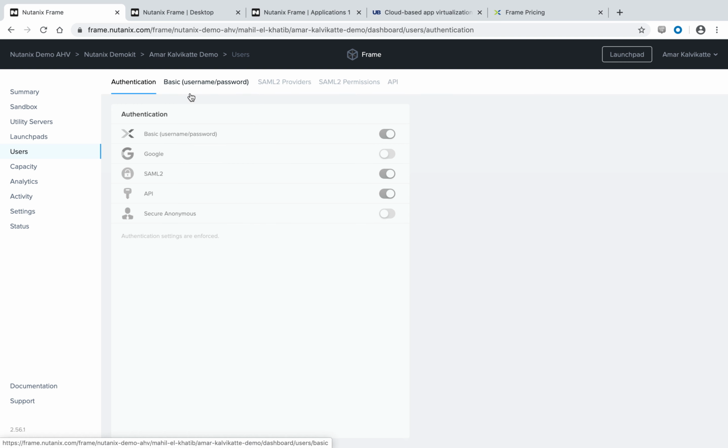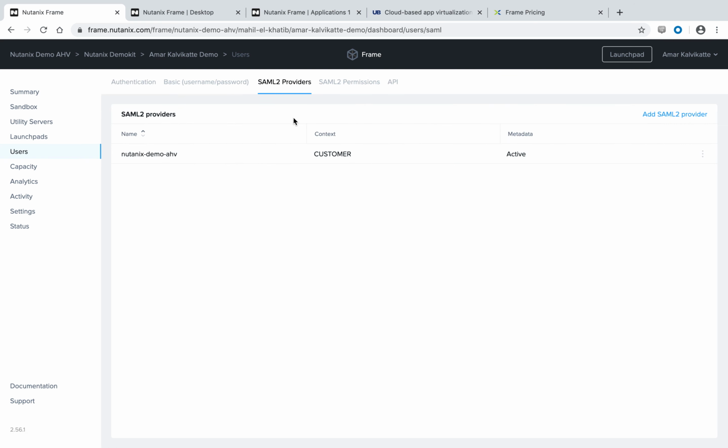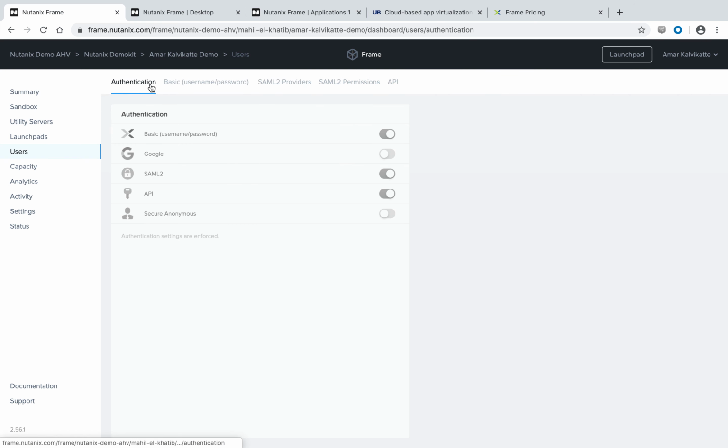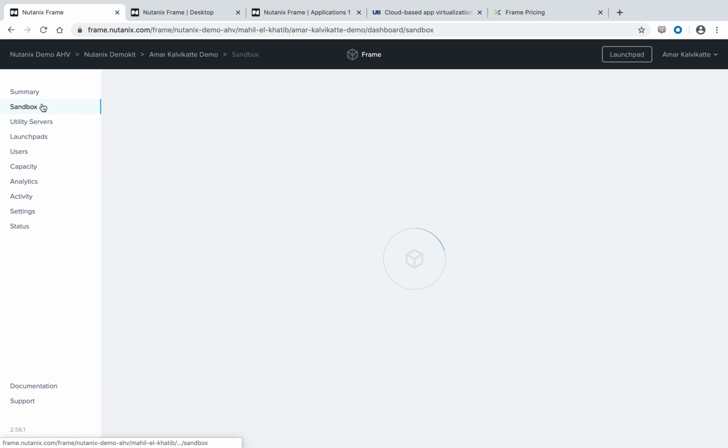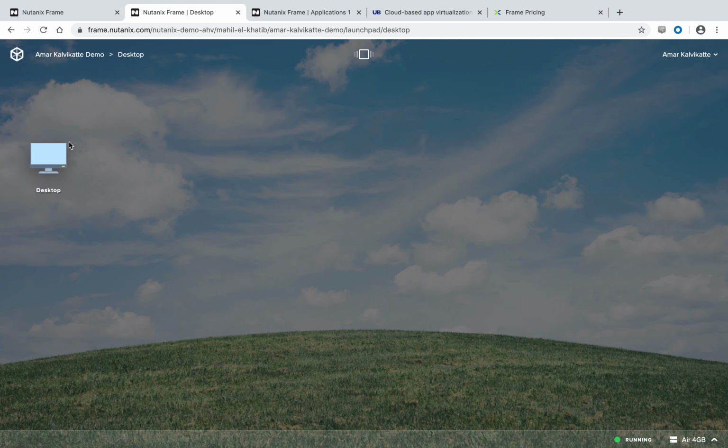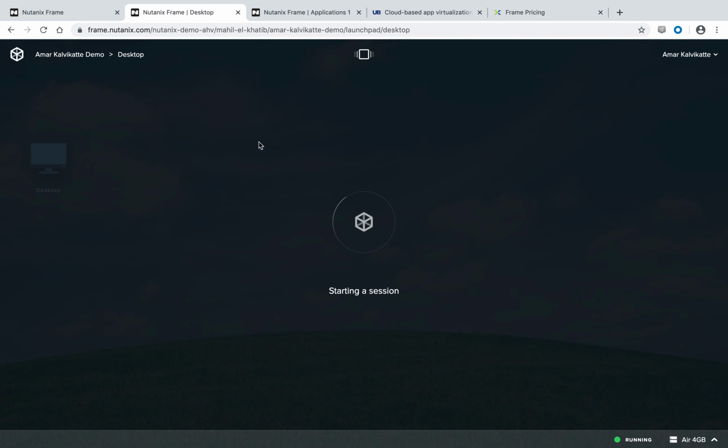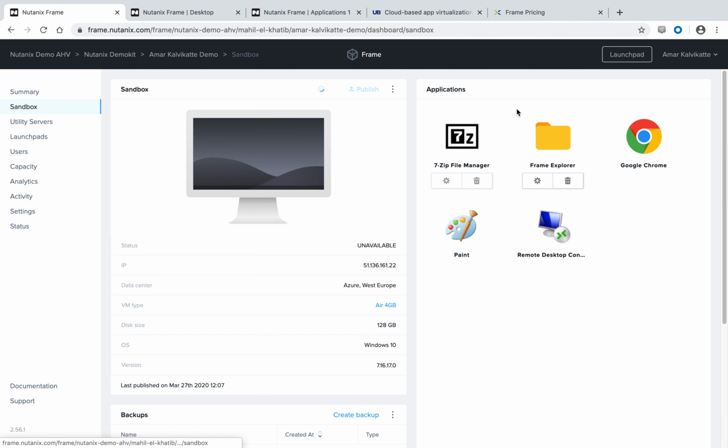So we do support multiple authentication platforms. For example, SAML2, where we have Okta, where you can also add Google multi-factor authentication, or any of your specific infrastructure authentication methods like Active Directory, you can add it. Now after doing that, let me go to my desktop and click on the desktop to see whether I can get access to the onboarded applications which are here by the sandbox.